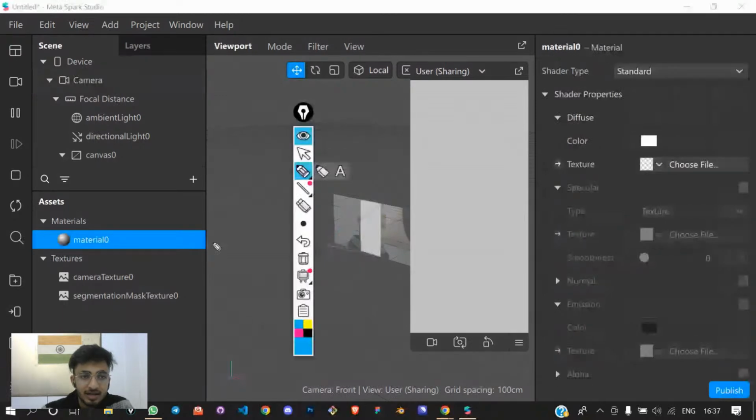I'll click on the material option. Just click on the material option. Click on the material option.